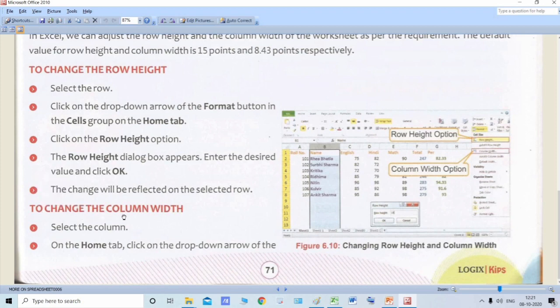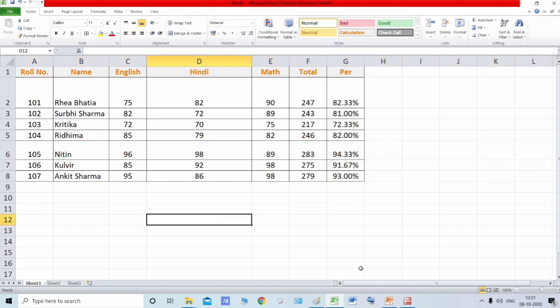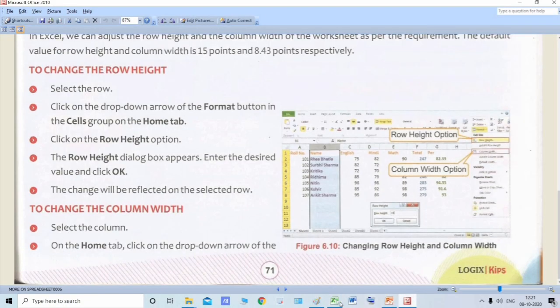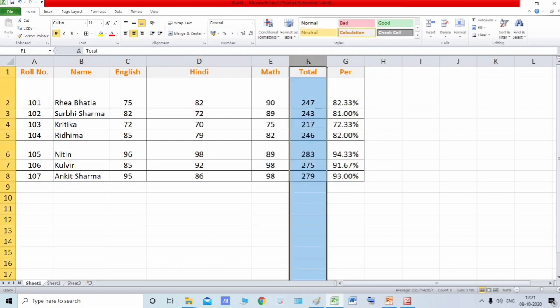The next topic is to change the column width. Now you have already understood what is column width. This part over here, this is the column width. Okay, so how to change column width? Again, it is a very easy procedure. Let's study it. Select the column. The first thing that we do is select the column. Suppose I want to change the column width of this column F. So I will select column F.